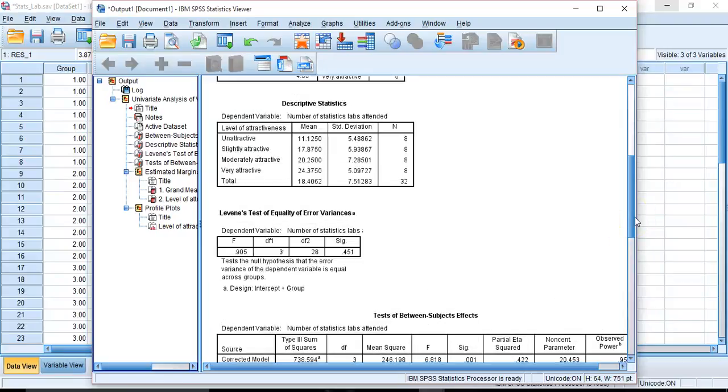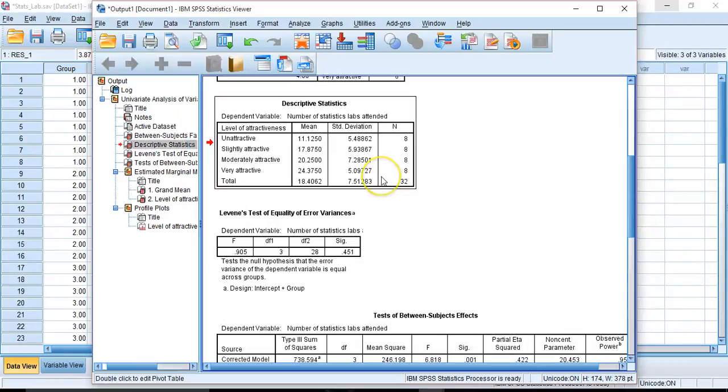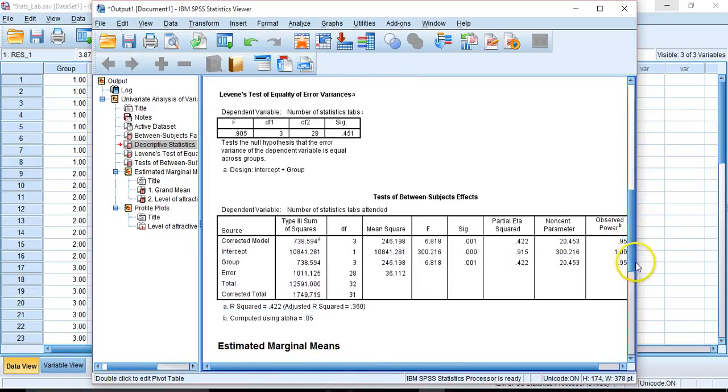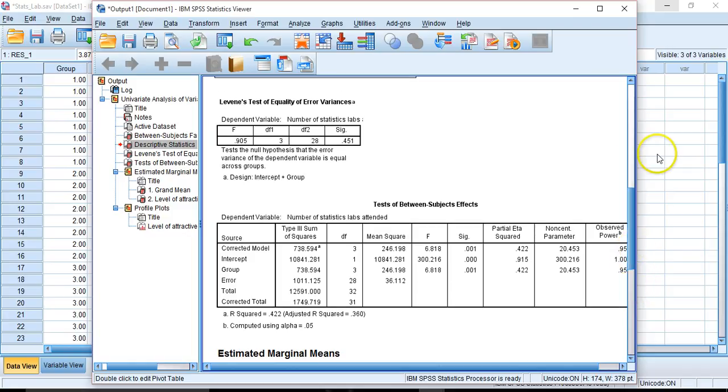Also, as an eyeball check, when you go to your descriptives, I'll highlight them now, your standard deviations, if you squared them, would be your variances. Those are all relatively close to each other. So even just descriptively, we can see that there's some approximation that our standard deviations or variances are equivalent. All right, I'll extend this a little bit. There we go.